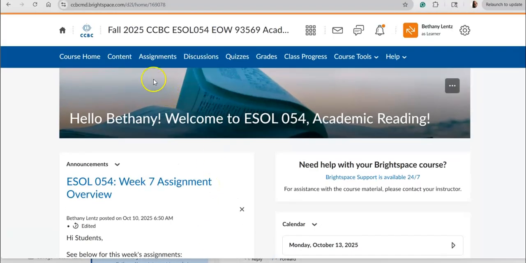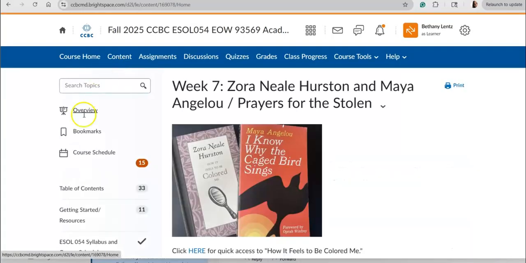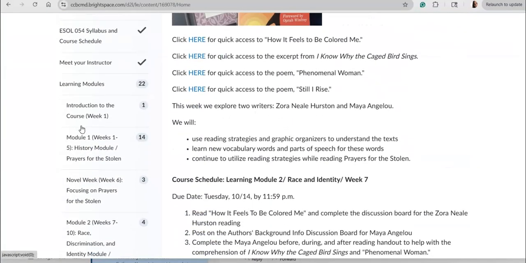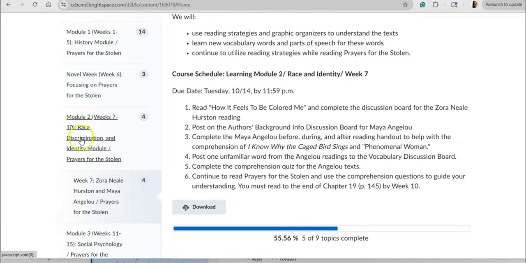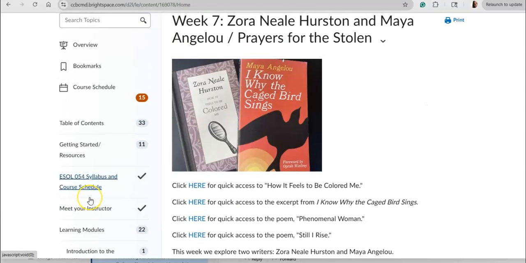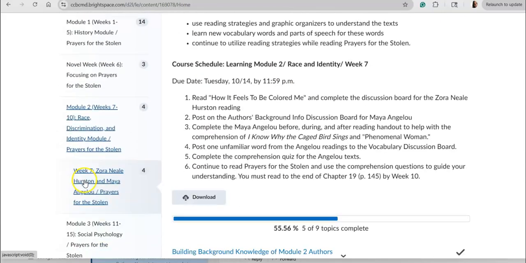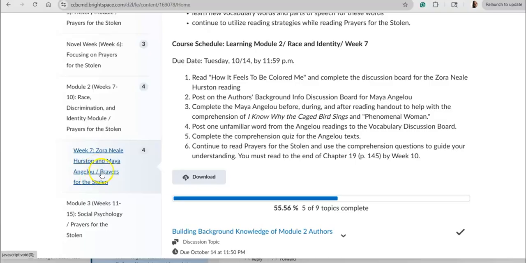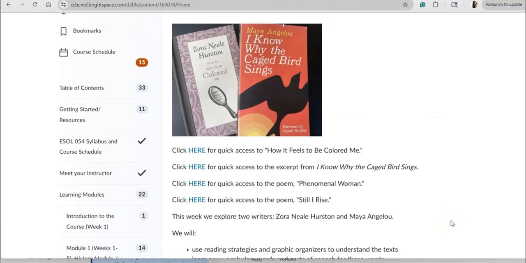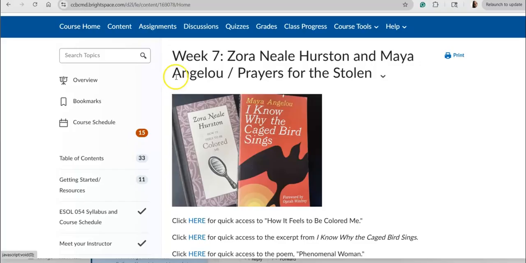And to find this week's assignments, you're going to click on Content, Course, and then you'll move down on the left to Learning Modules. Make sure you're going to Module 2, and you absolutely must click on week 7 to be able to see the links to the readings and my full instructions.